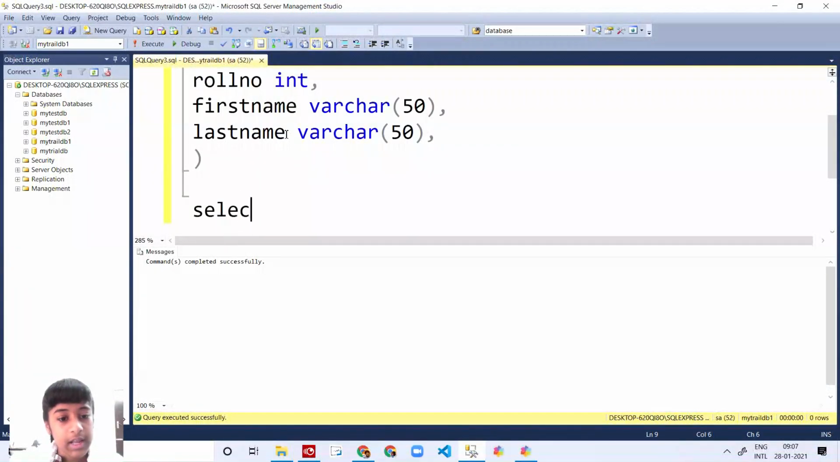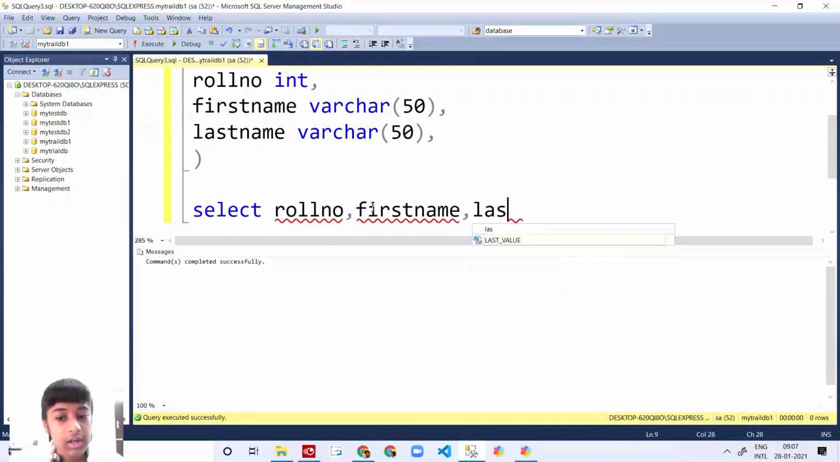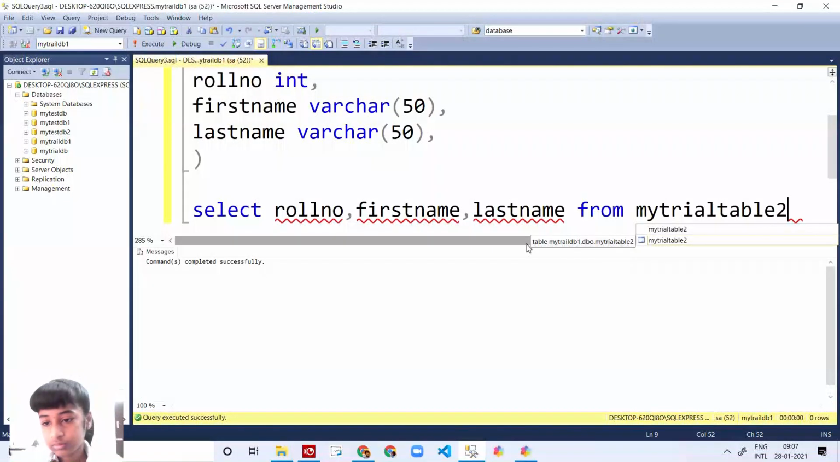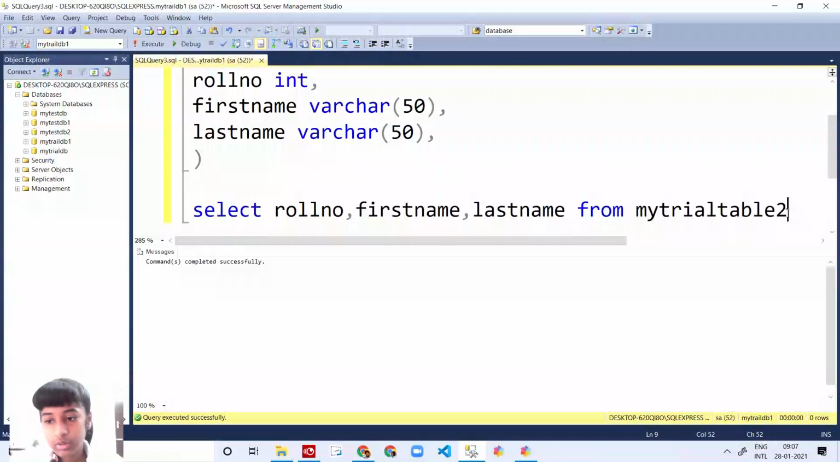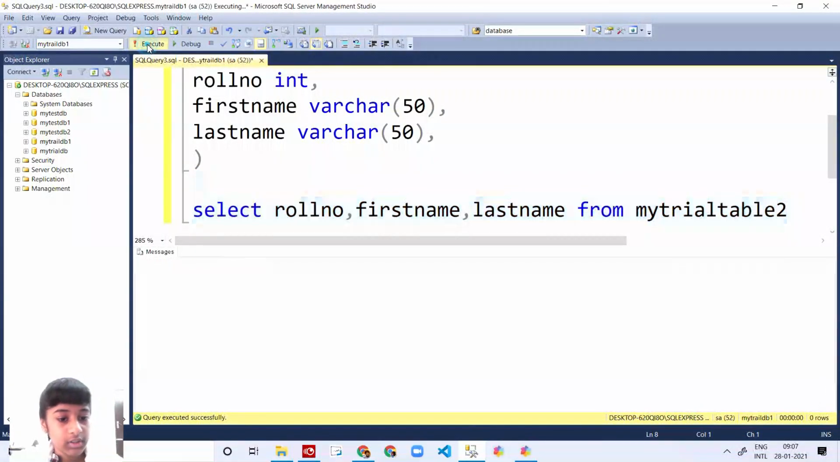Now let me call this. So I'm going to say select. What are all the columns that should be printed in the messages? All those column names you can write. I'm going to print all of them, roll number, first name and the last name, and from which table you want it. So that's going to be from my trial table 2. Now let me highlight this line and execute this. But you don't see any values over here. That's because we didn't enter any values.